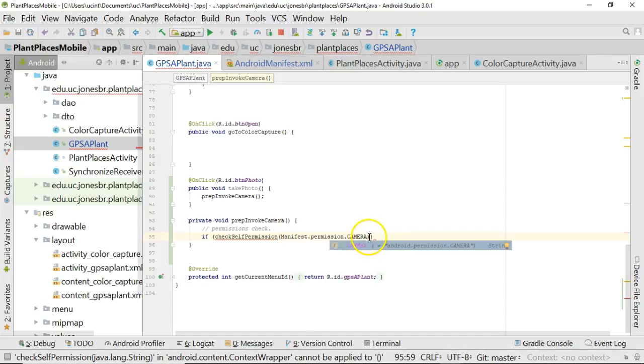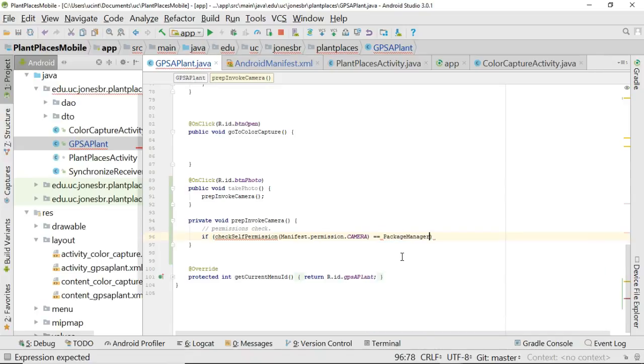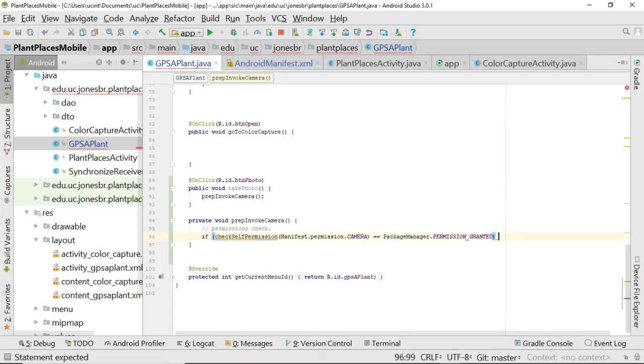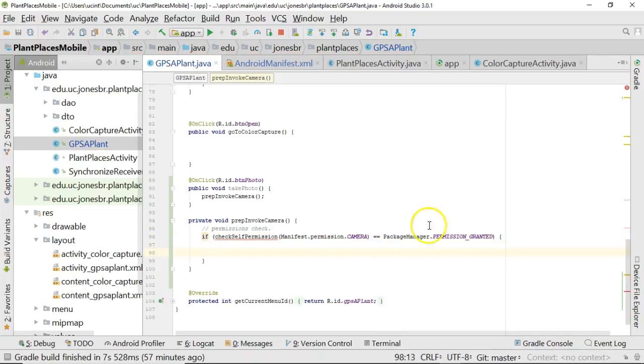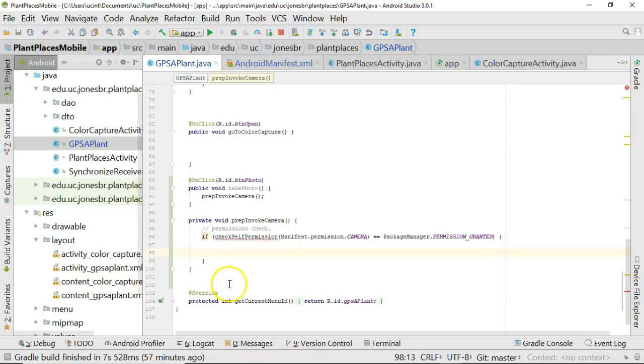So checkSelfPermission, and what we're saying is we're checking this permission, and that's going to return to us either permission granted or not granted. So if we want to see if it's granted, we say PackageManager.PERMISSION_GRANTED. Now once again, I did cover permissions in a previous video, so I'm going to hit this a little more quickly than normal, but I can point you back to a different video if you want to know more about how this works.